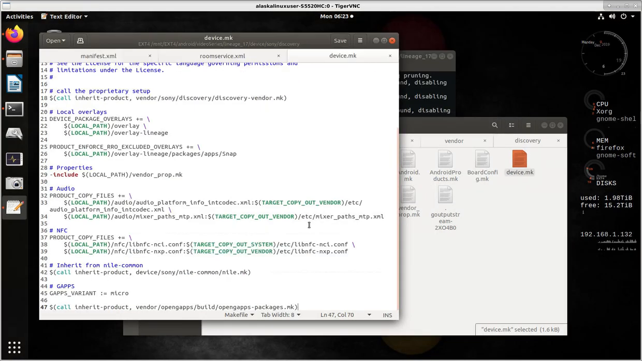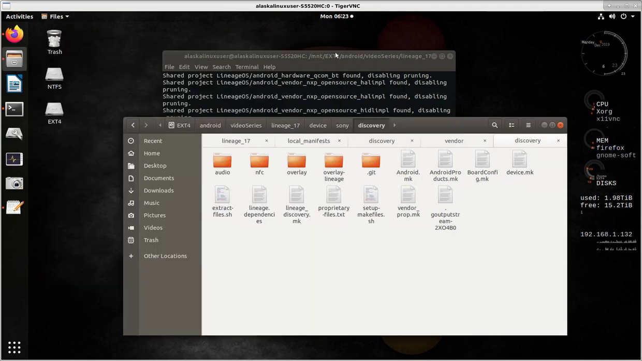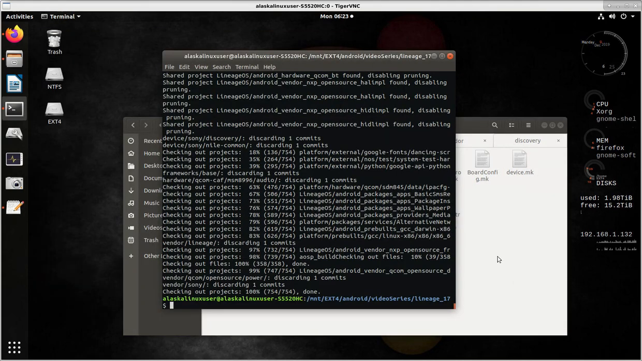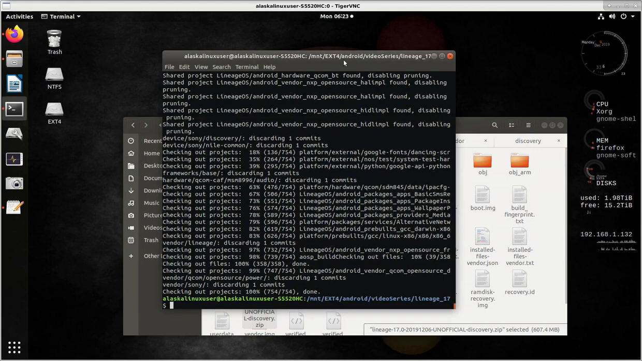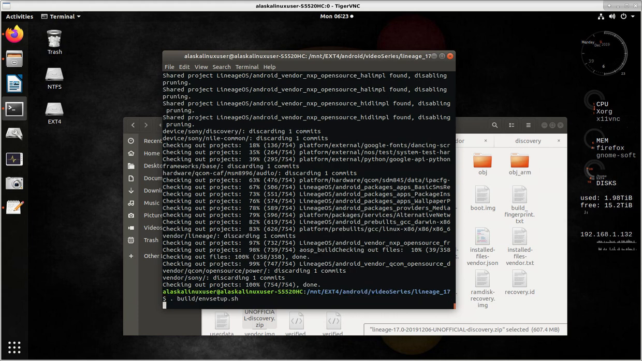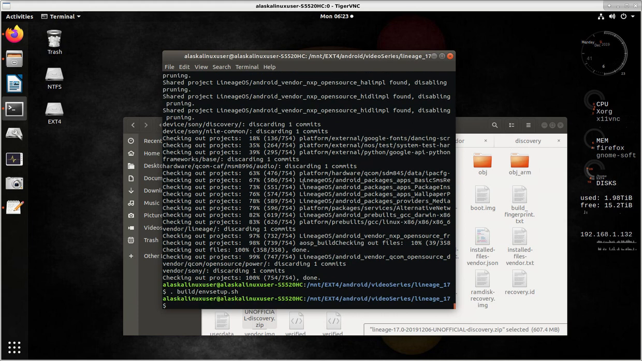So we go back, minimize these here, and real quick before we get started, we'll notice that the size of the package right now is 607.4 megabytes, so it's going to get bigger when we do this. So first, let's set up our build environment, setup.sh. It's always a good idea, if you've been doing something else, to make sure that you set that back to the way it was. And we'll brunch our lineage discovery user debug.